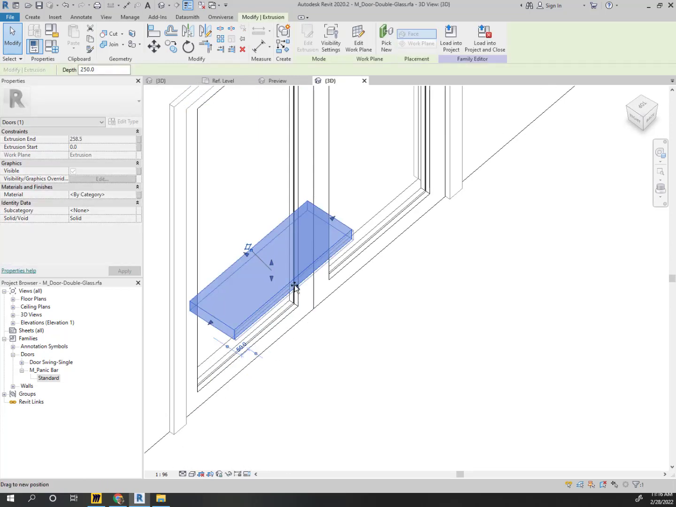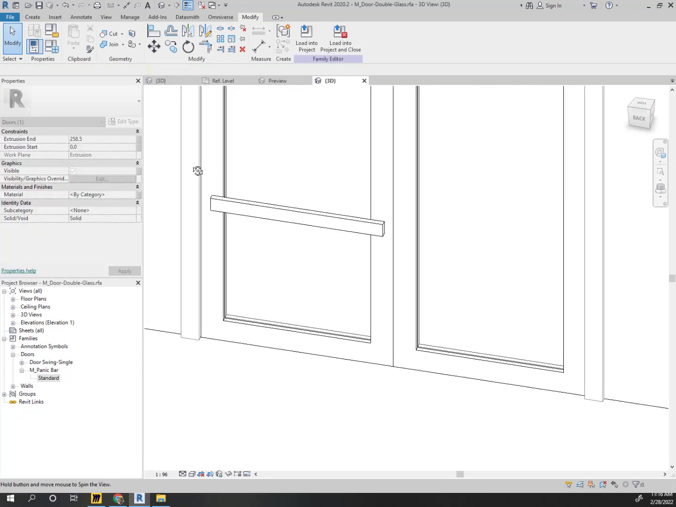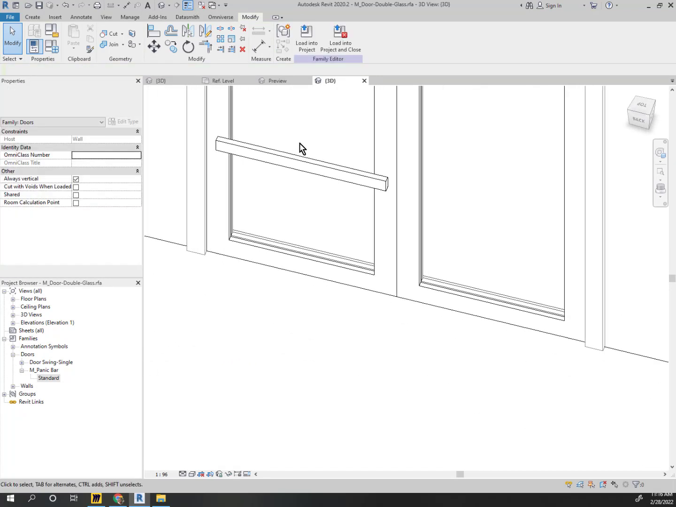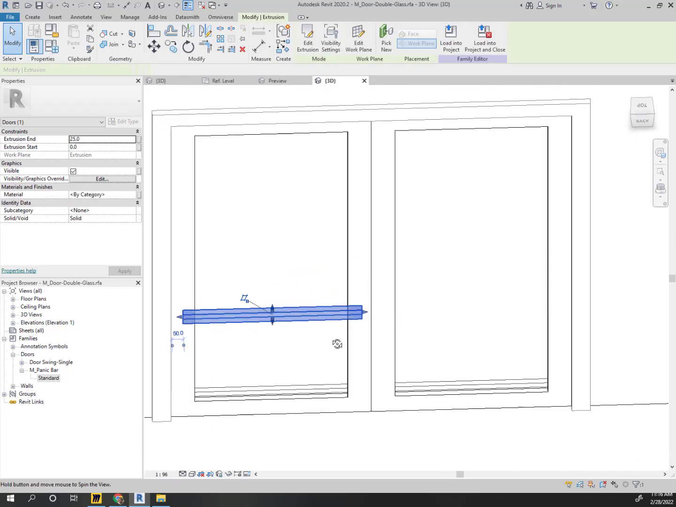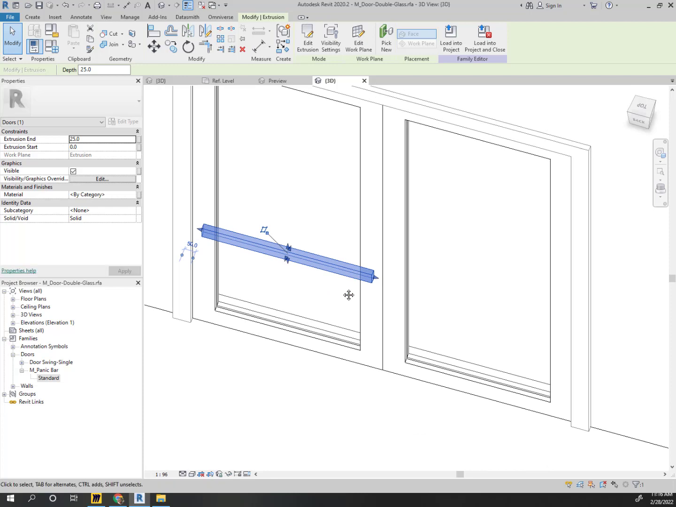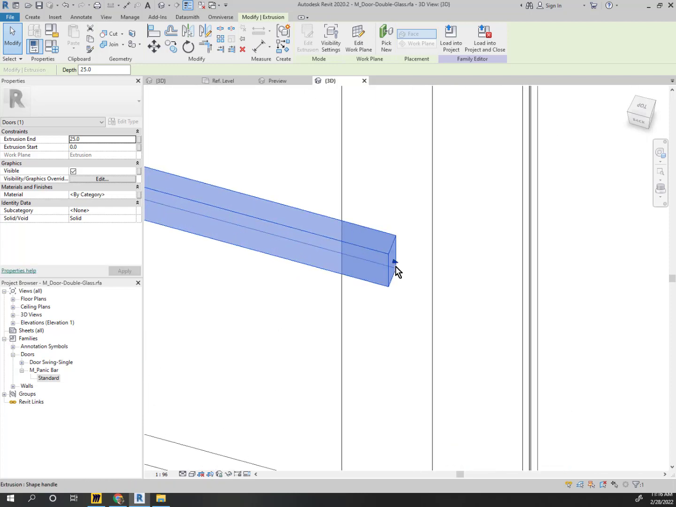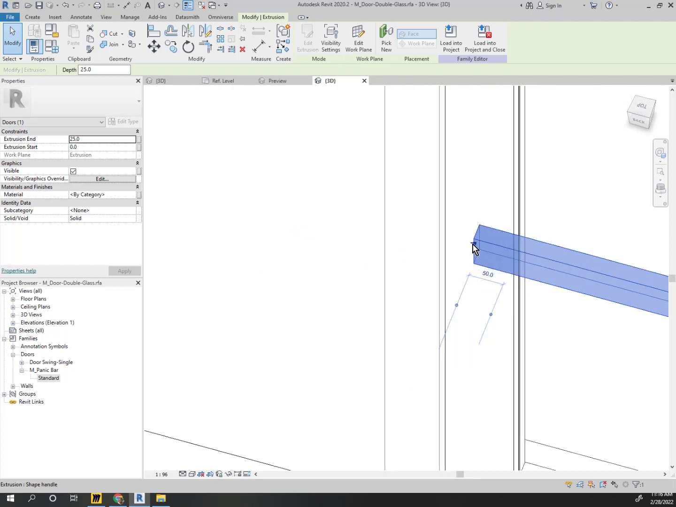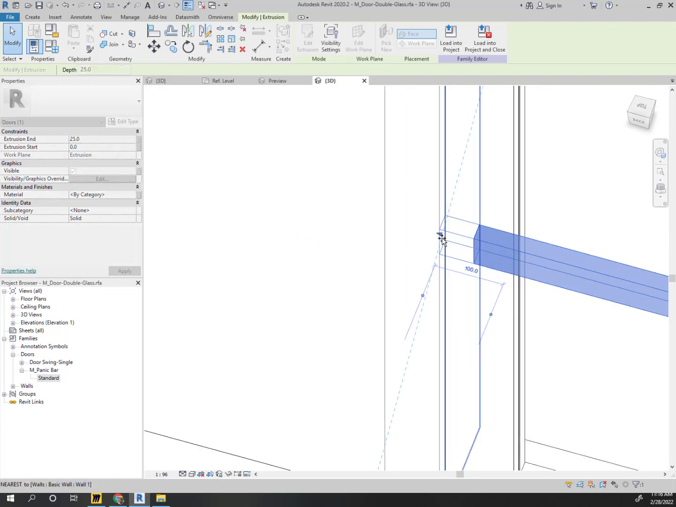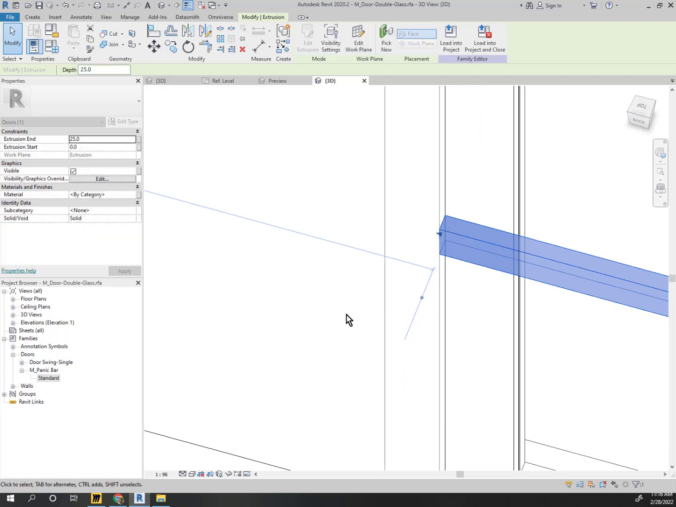Alright, so let's change that width. There we go. And we could duplicate this. Well, before we do that, what would be a good idea is that we lock this end here, so no matter how wide the door gets, the bar will stick there. And then we could lock this end here by choosing the lock button like that.